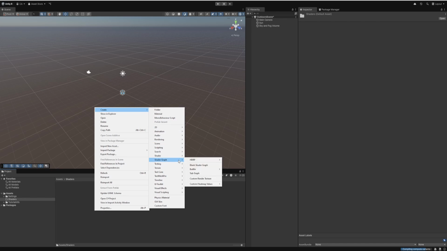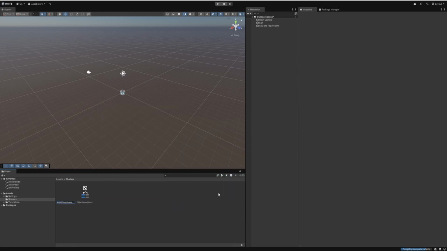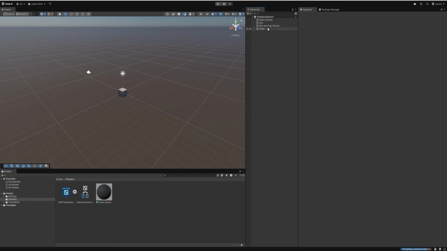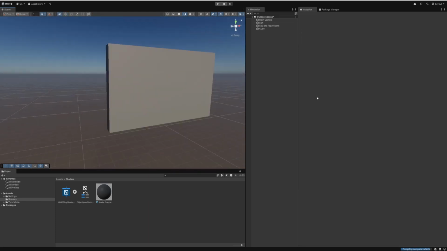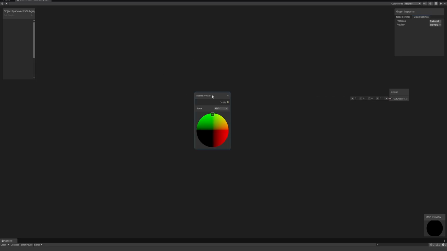To begin, create a subgraph and a lit shadergraph. Call them something complicated to impress your friends. Then whilst we're here, make a material from the main graph and apply it to the object in the scene. Preferably a cube so we can test each plane, or face, or whatever. Open the subgraph, create a normal vector node and set the space to object.